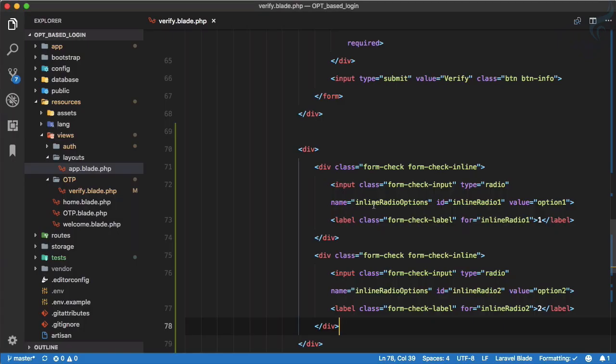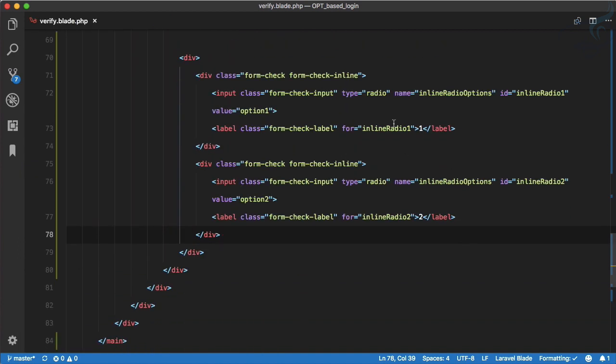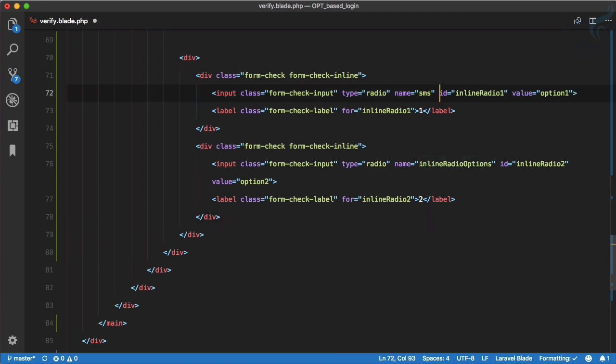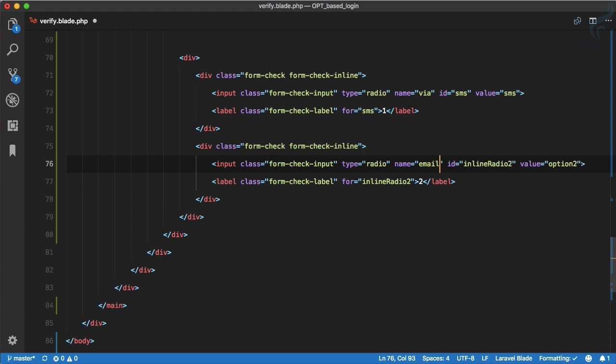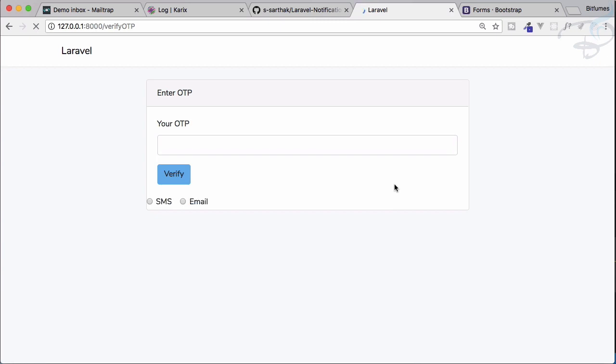So next part is, what we need to do, firstly we need to say this is a radio button, that's okay. Name is via and ID is SMS, value also SMS. Name has to be via again, and ID is email, and value email. I need to be sure that what I'm typing here and what I'm speaking match. So email and email. Instead of one, we need to say SMS. Instead of two, we need to say email, and looks good.